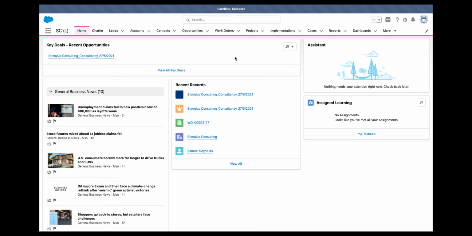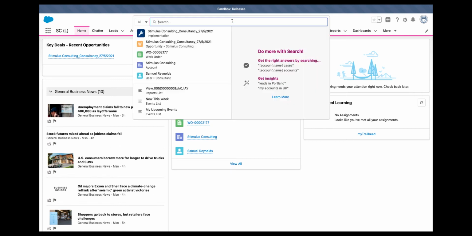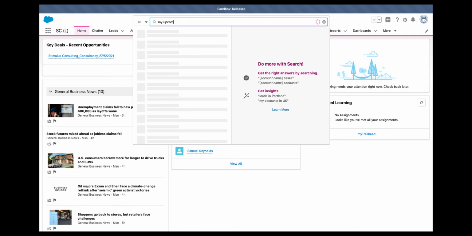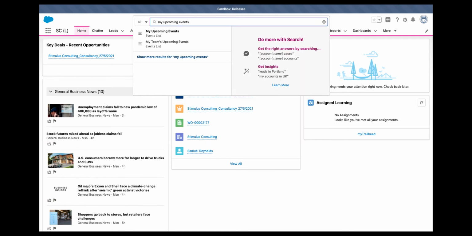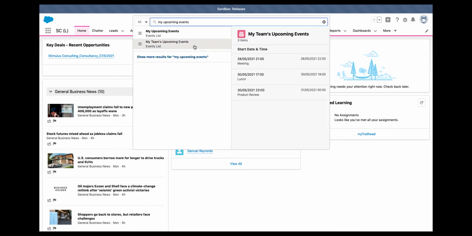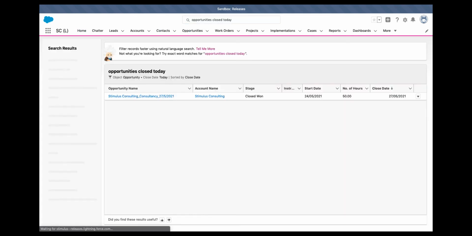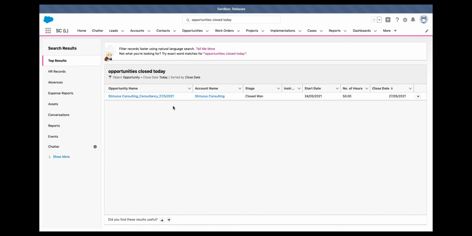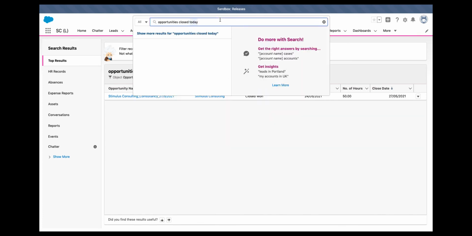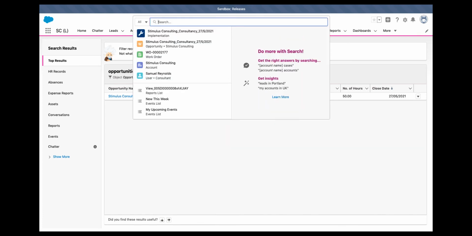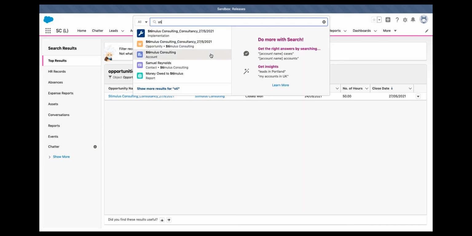The Einstein search bar is an enhanced search bar feature with the capability of returning results which are personalized based on a user's activity. Natural language search allows users to type in phrases such as "my upcoming events" or "opportunities closed today." It even allows our users to accomplish tasks from the search bar.